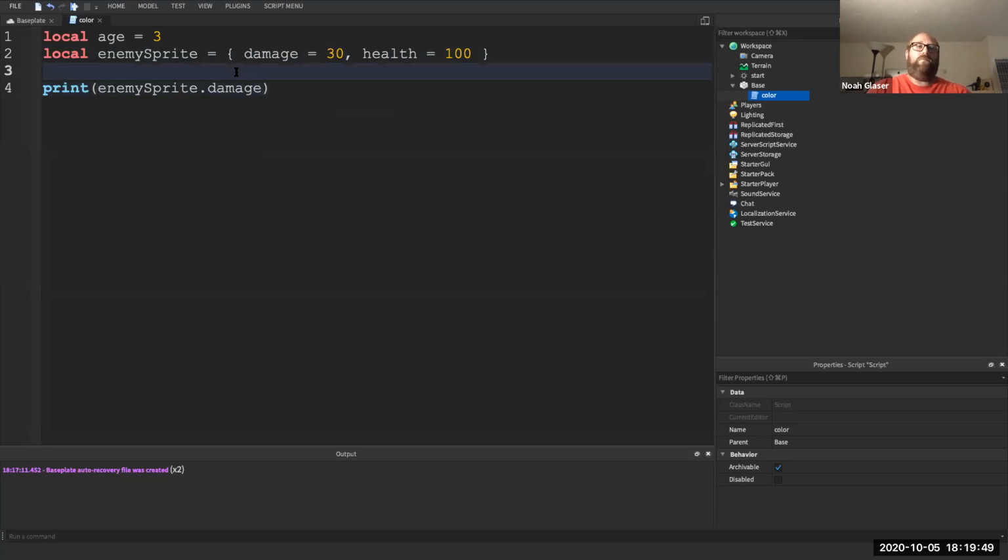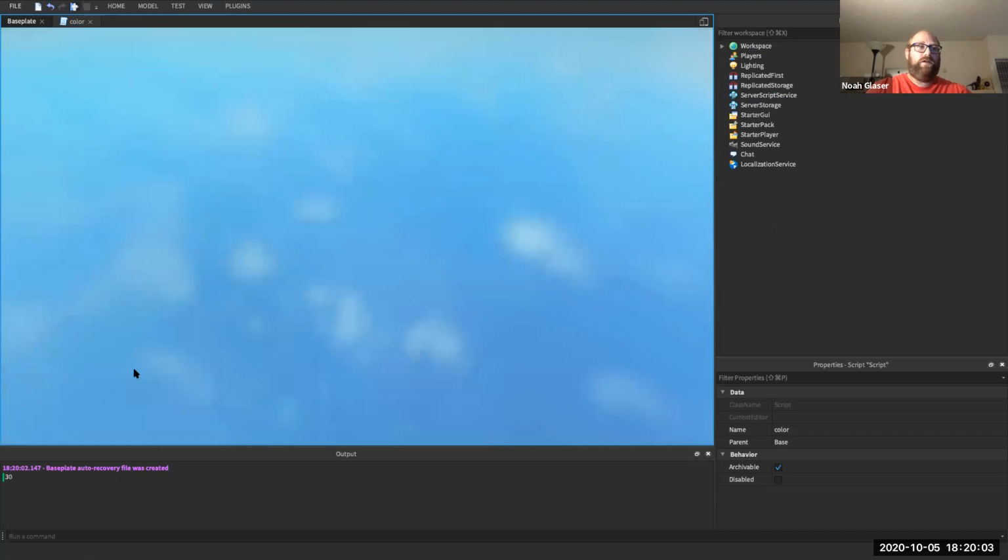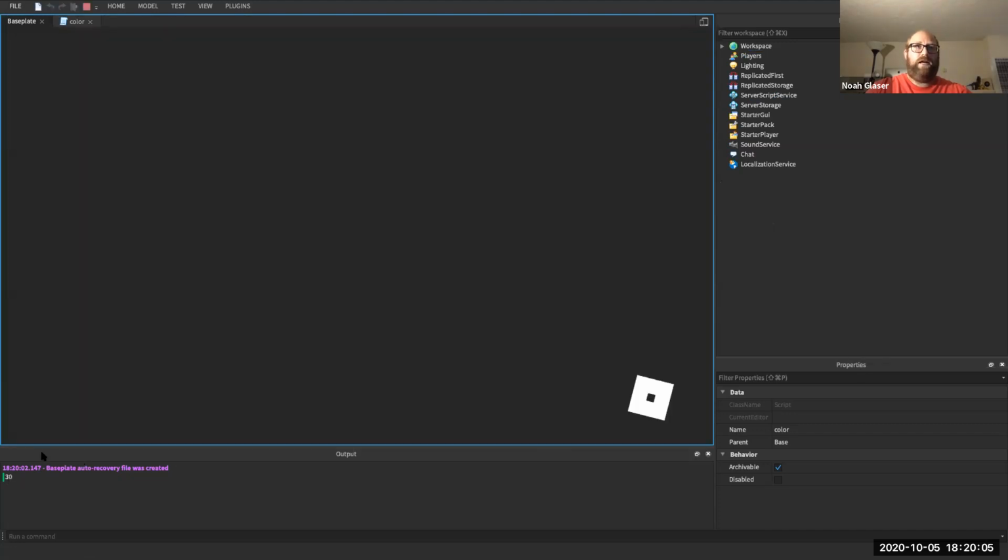But one of the built-in tables in Roblox is script, and that's a super important one. We'll go over that in a second. But if I were to run this, I'm going to run this right now. You can see 30 is printed at the bottom here.